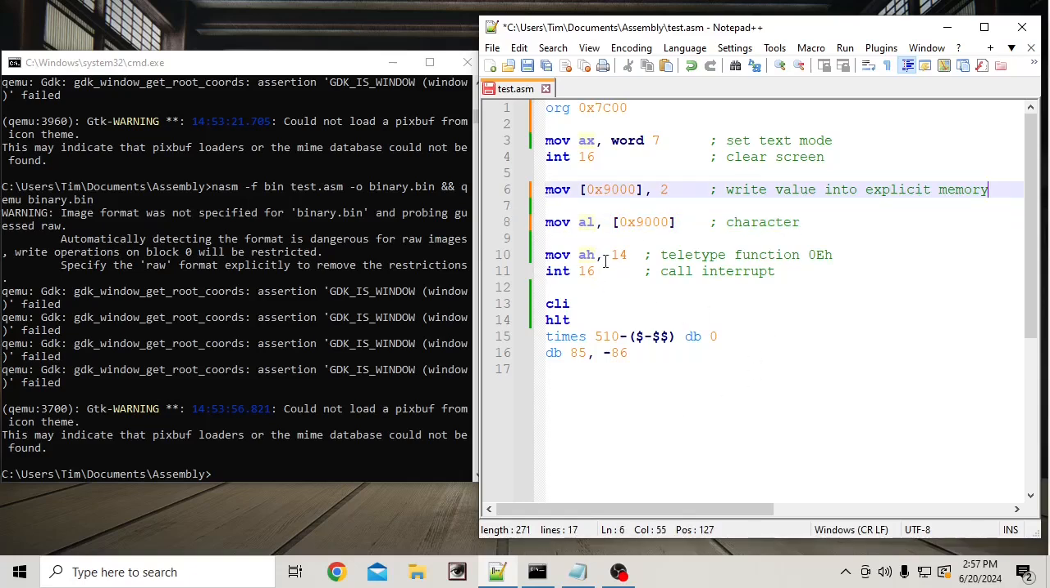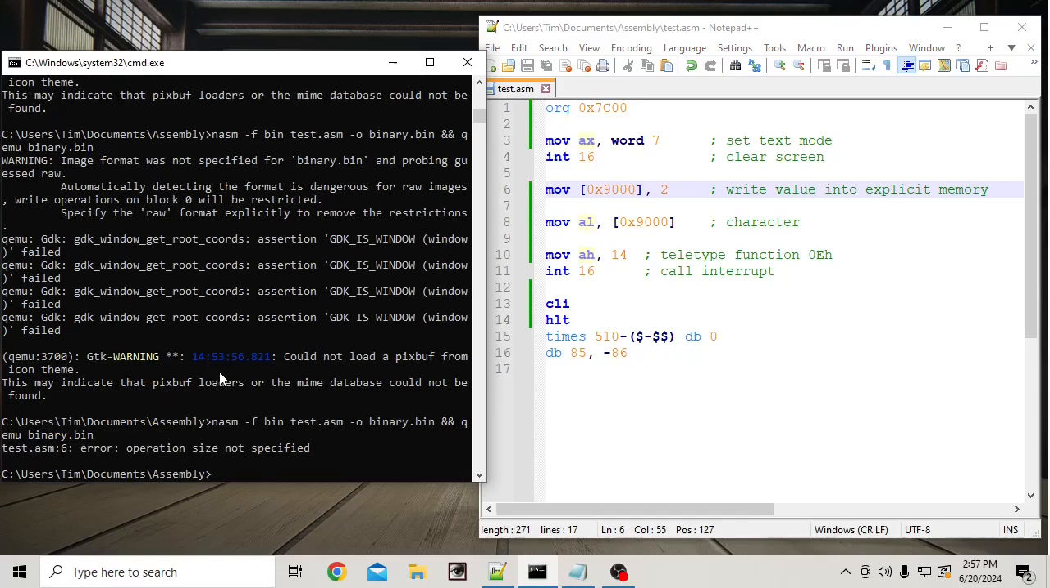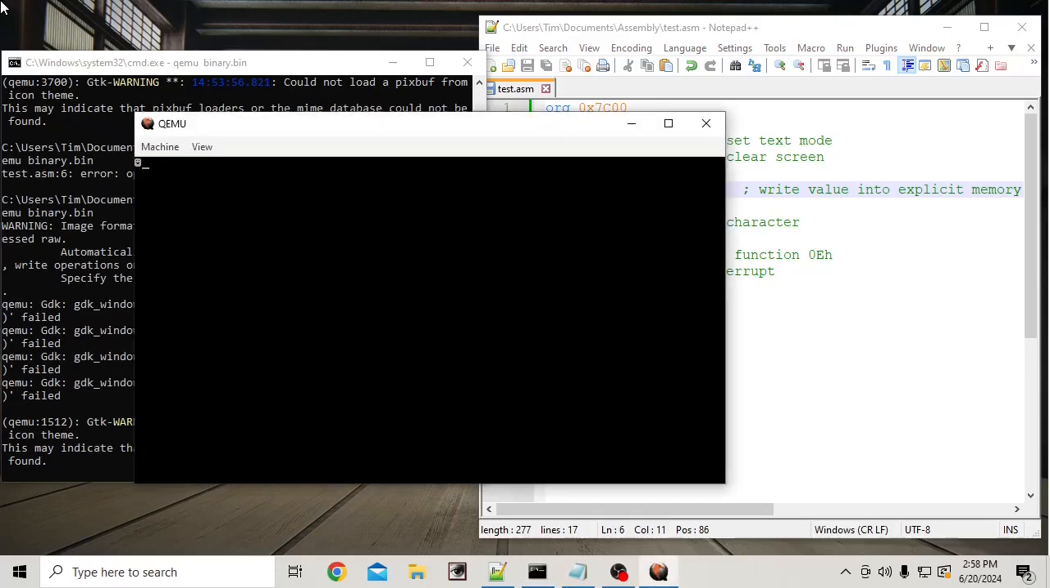Let's see if I have foretold an accurate future here. Save that. Have a look. Operation size not specified. Oh, of course, I have to move a byte. Yeah, let's try that. Yeah, so there's Mr. Happy.